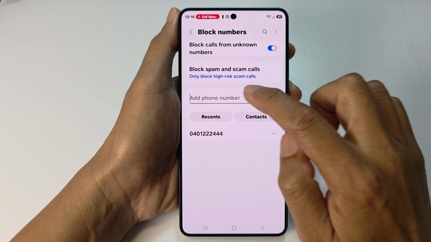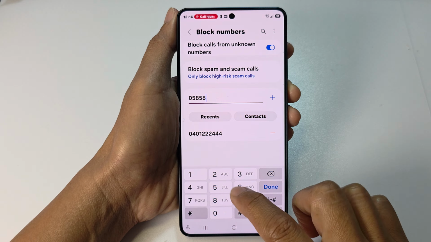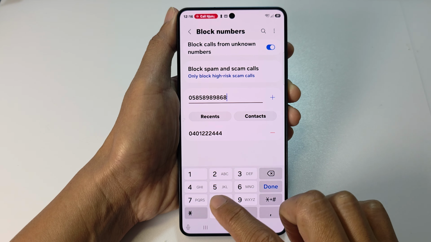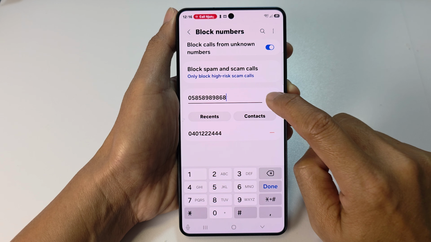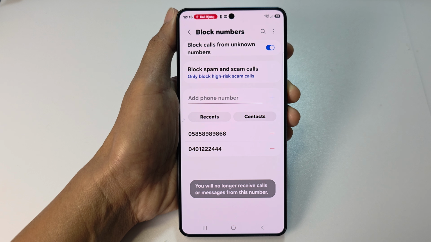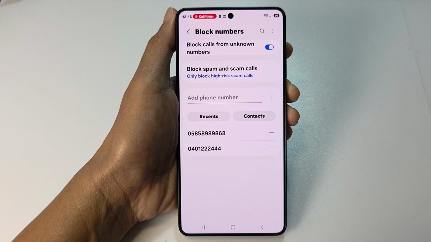In here, manually enter in the phone number that you want to block. So I'm just putting in some random number here. Then tap on the Add button. Okay, so put in the phone number that you wish to block and tap on the Add button.